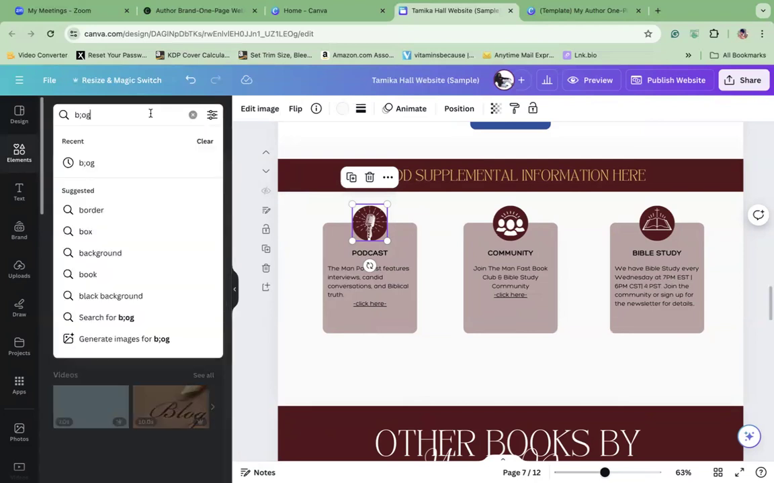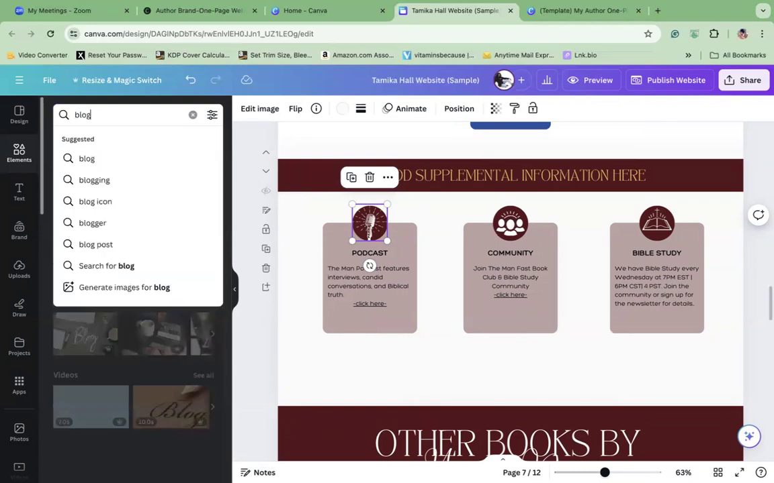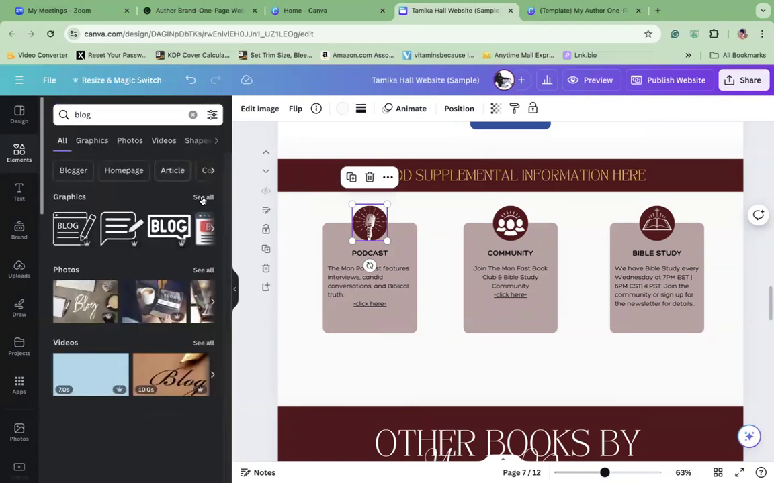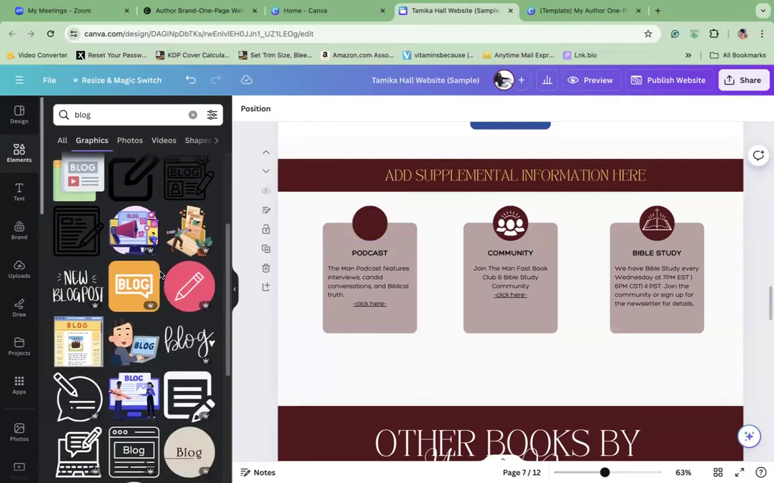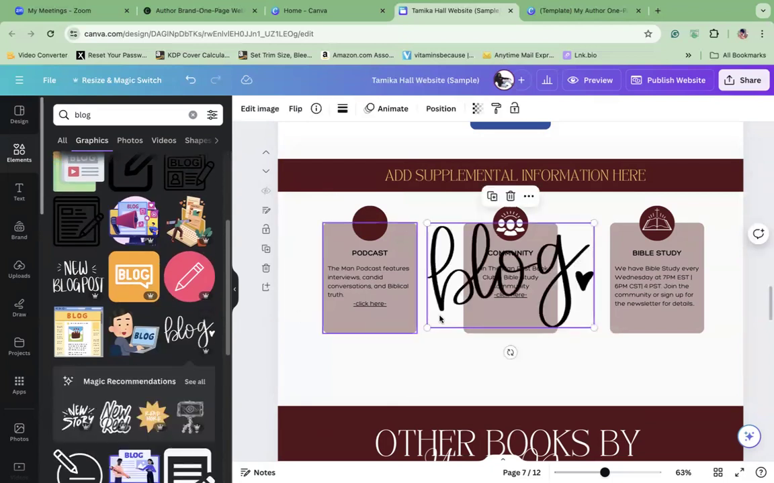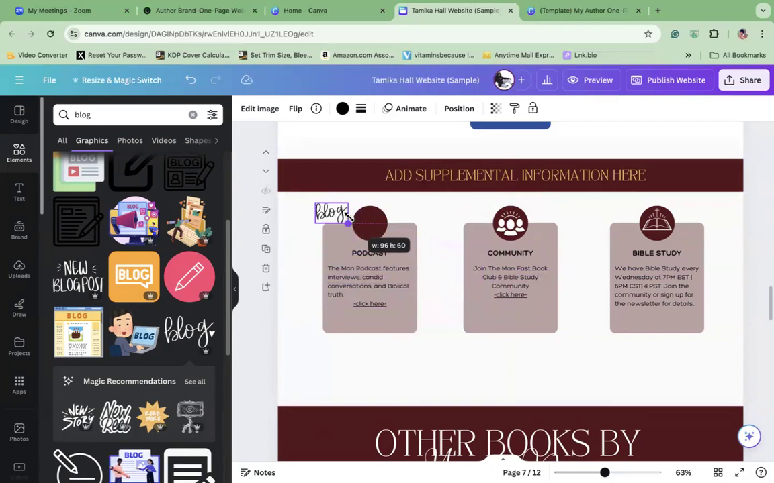Ooh. Well, blog still came up, but because I'm an editor, I can't take it. So let's say, Katina, oh, this is fun. But let's say you want to change out this icon here. So I just deleted out the microphone, and you may want to do something like this. I mean, it's really up to you.